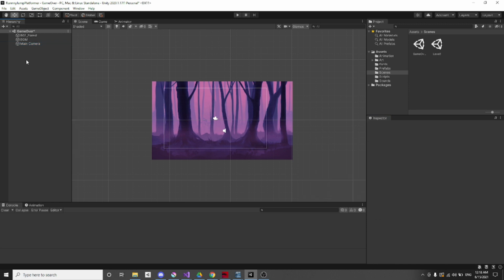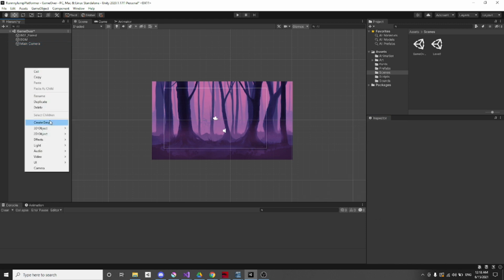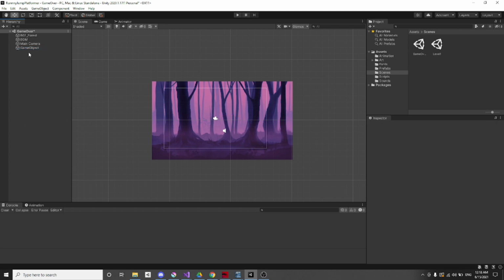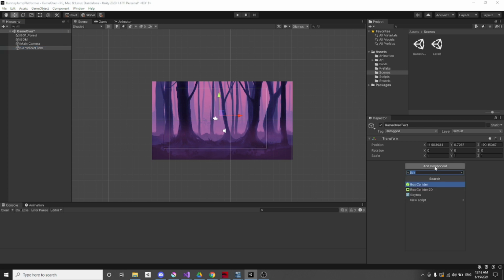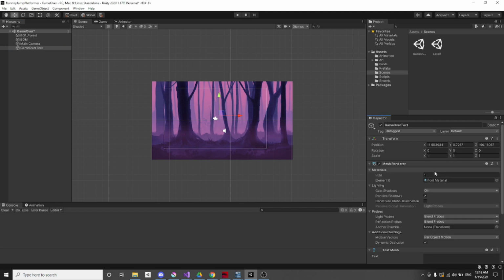So I'm going to now right click. I'm going to go to Create Empty. On this new game object, I'm going to hit F2, and we're going to name it Game Over Text. And then in our Add Component, I'm going to go ahead and click Text Mesh.